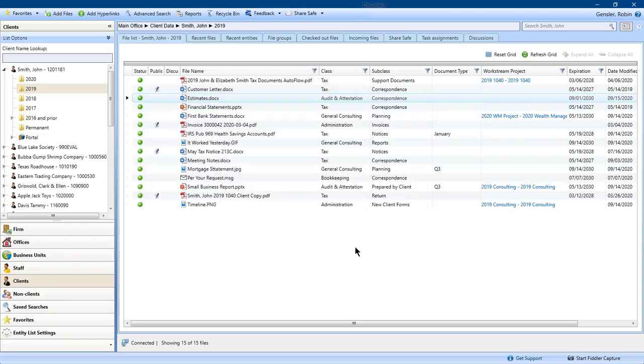Sharing files with your clients also occurs here in Document. As you can see here, these files have been published to the client's portal. Some of these files were published automatically, such as this tax return we see here. When we finalized the tax return in CCH Axcess Tax, we sent it here automatically to Document and published it to the client's portal, again, automatically.